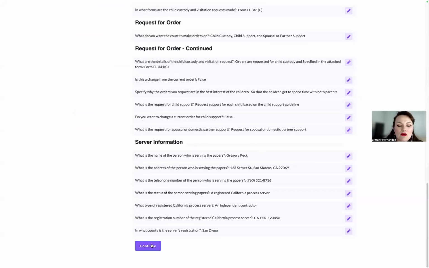And then the moment of truth, we're going to say continue here at the bottom. It's going to take a minute because it's going through quite a lot of logic across multiple pages. So just give it a second to go through and populate the FL-110, the FL-100, the FL-300, and all the different FL forms that we have just worked on.